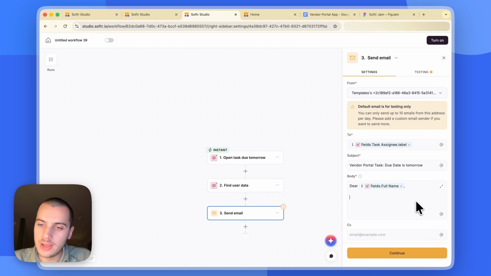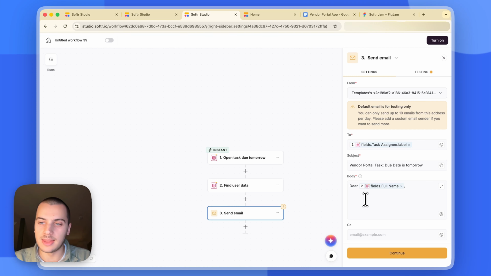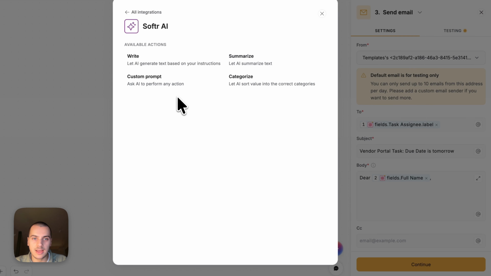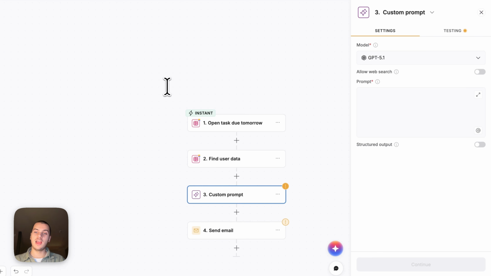So now this would be the way if I wanted to write that email manually. But I noticed now that it could be interesting because we store the description, the title of the task, etc. within our database. It could be interesting to really personalize the email with also some advice about what would be required to complete a task. So I'll be adding right here another action, a Softr AI action with a custom prompt. And the goal here would be to write a very personalized email based on the user, but also the task. So I'll be prompting the AI to do so.